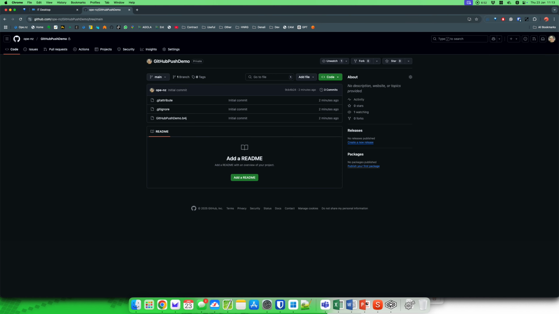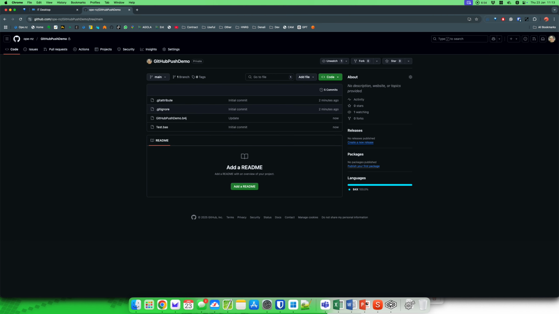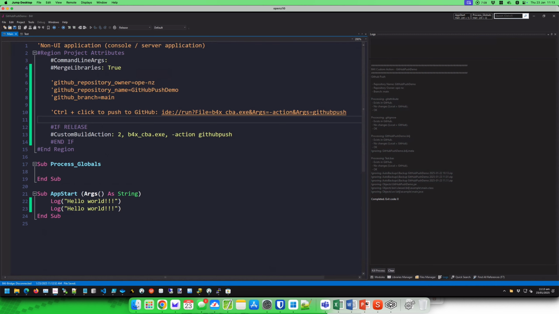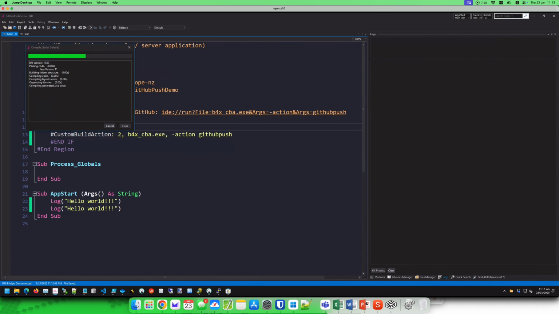If we go back to our GitHub and refresh, you'll see our test.bas is there now. And although it takes a couple of minutes, you can see that GitHub has recognized this project is 100% B4X. The other way to do this is obviously with a custom build action instead of an IDE link. If we switch to our release build and we do a release build, that will push the code up as well.